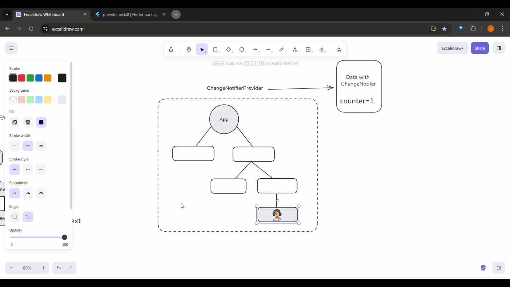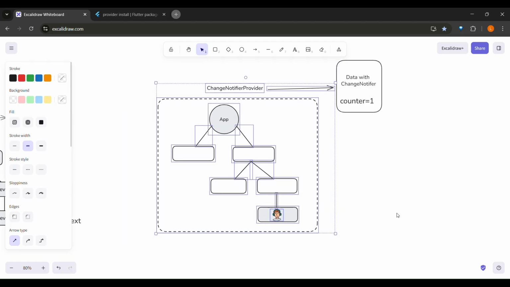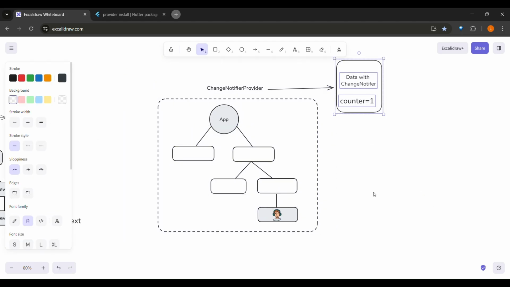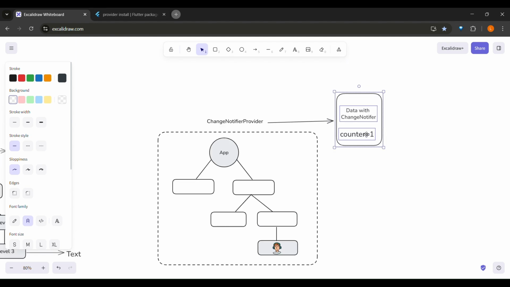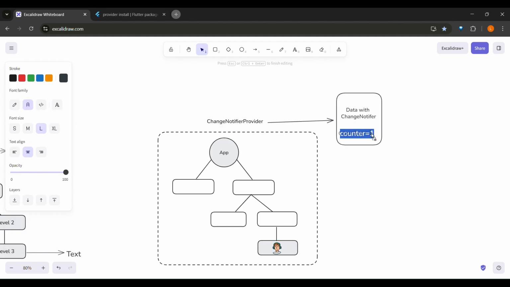So in Flutter, we always have to understand that whenever there's a change in data, we usually set the state, right? So here also, instead of using set state, we are using something called listeners. It will be listening when the counter changes from 0 to 1.